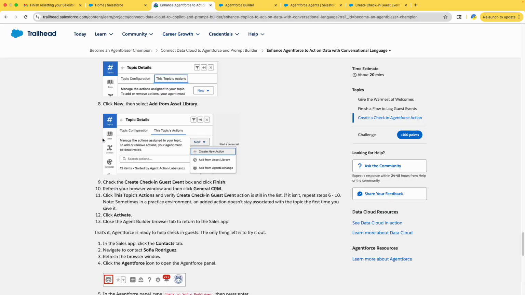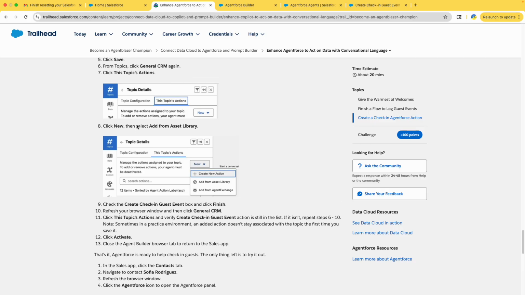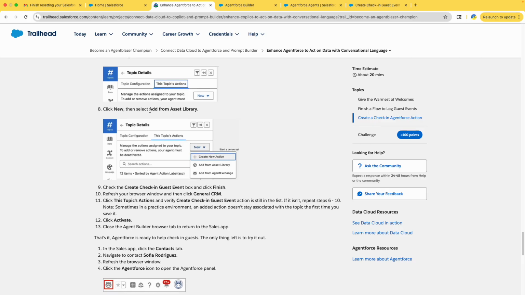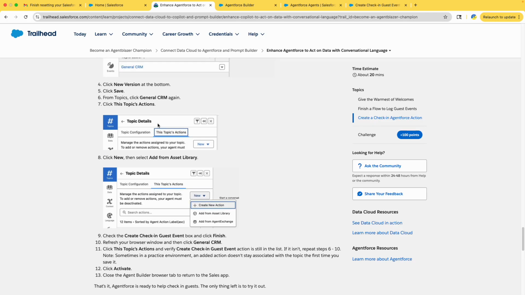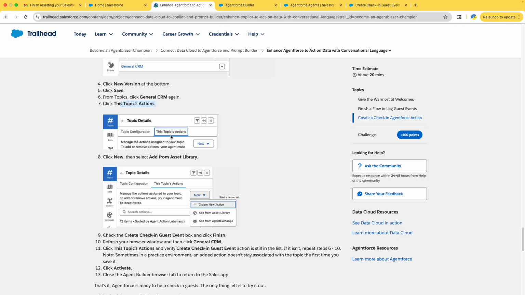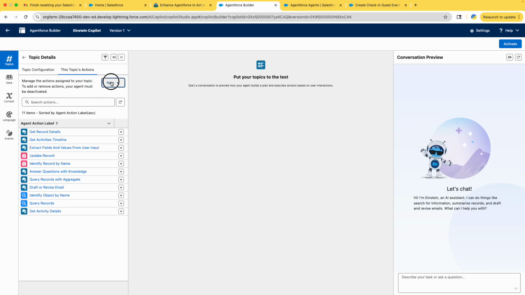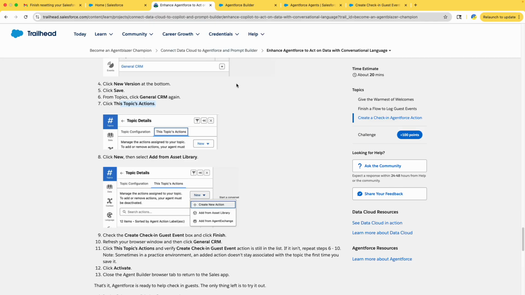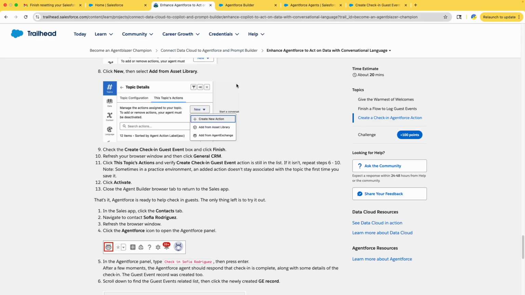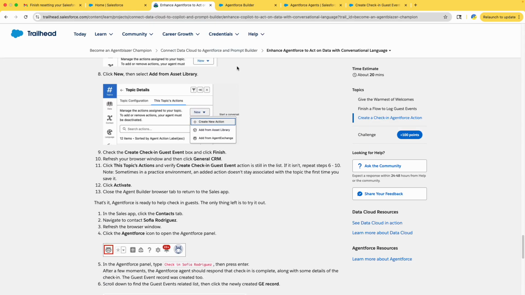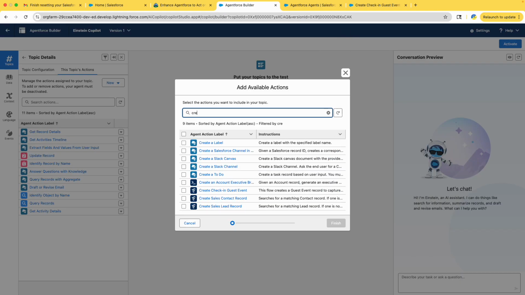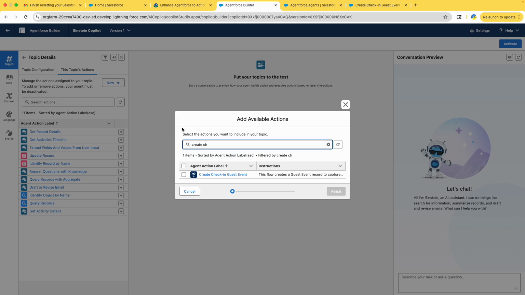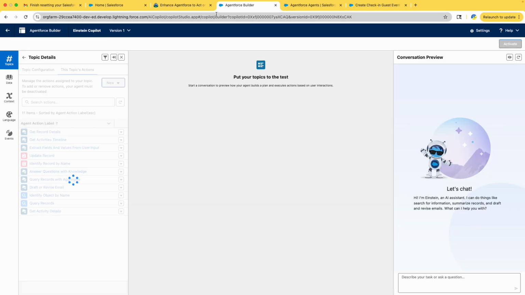Now we are adding one more. Click on new. In the topic actions, click on new, add asset from library. This time I'm not creating a new action, I'm adding an existing action from the library. Create check-in. Add this and click on finish.